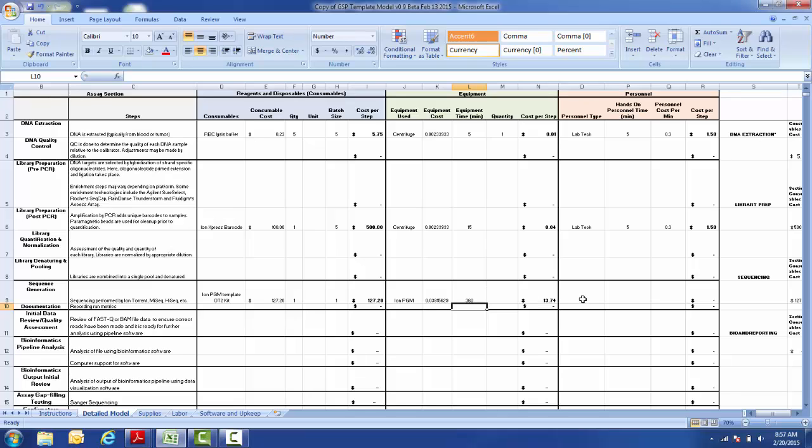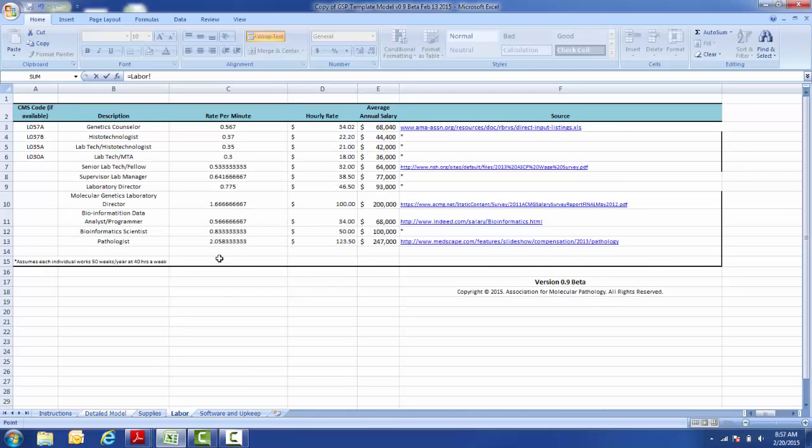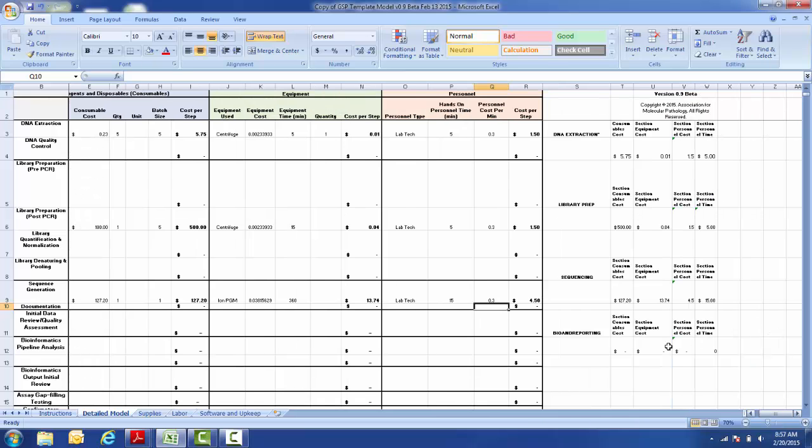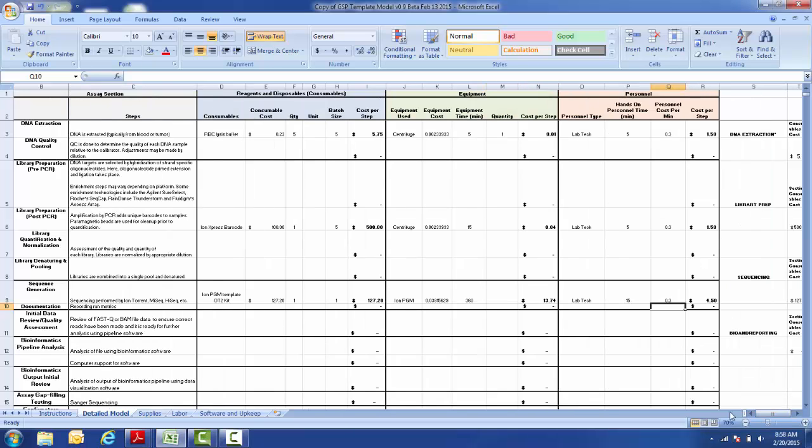the cost of the machine. So here we'll say it takes our lab tech 15 minutes to set everything up, and we'll go right ahead and add that back in. So this gives you kind of an example of adding in steps for sequencing. Again, they're being rounded up over here.